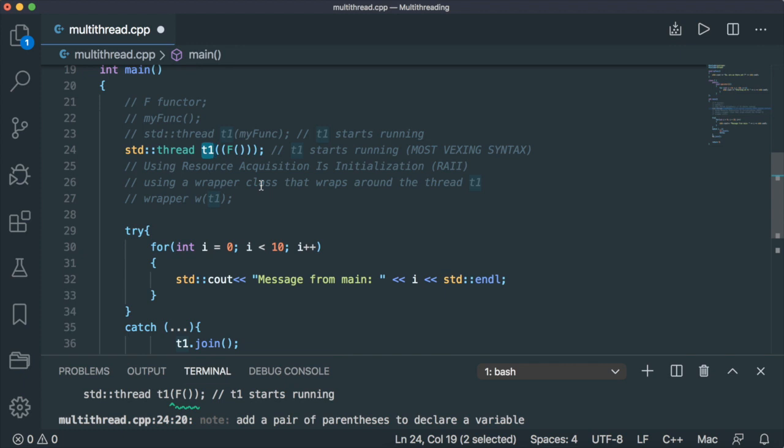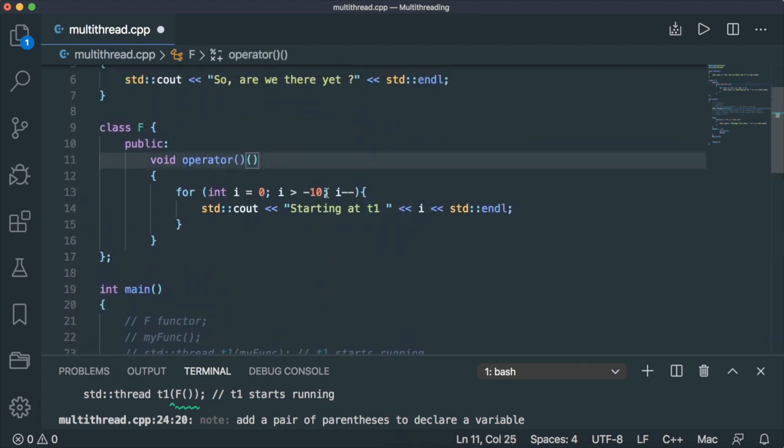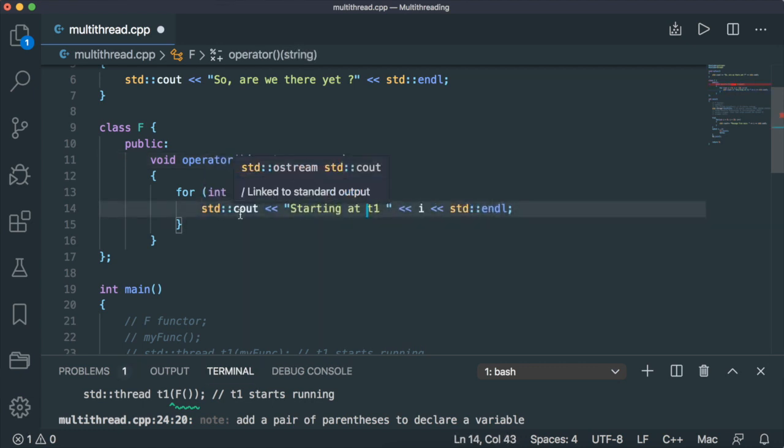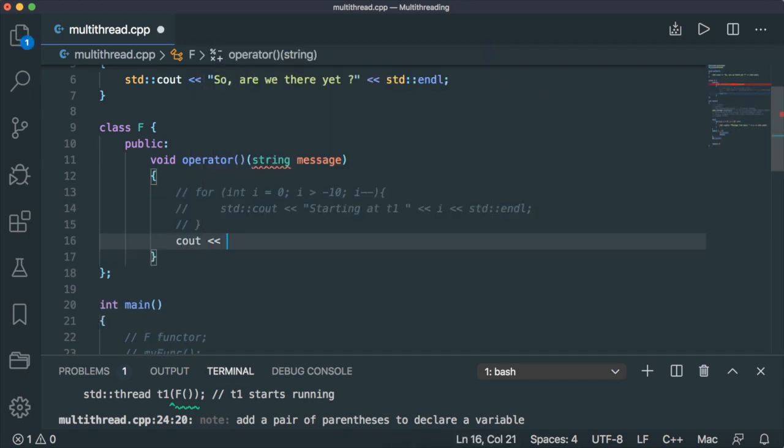So far, our threads have been functions or functors that take in no parameters, right? Now let's say my functor takes in a parameter, which is, let's say, a string, which is a message. And instead of this printing, I'm just going to print, all those keeps yelling at me. So std, 2 colons, cout, just print my message, say thread T1 says message and end of line as such.